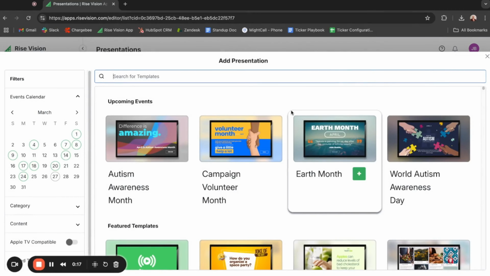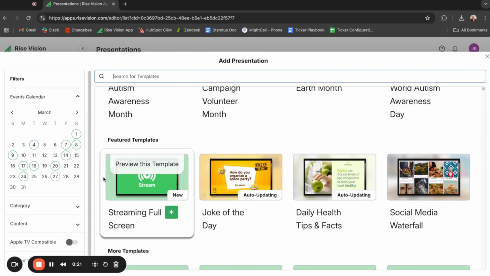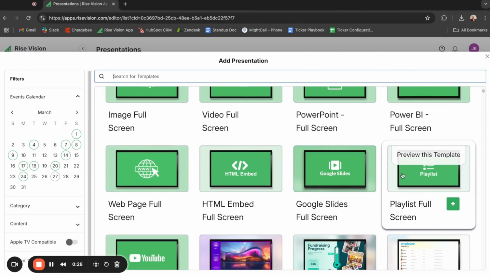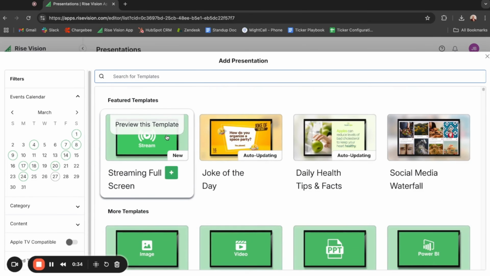A live streaming video can be added two different ways, either in its own standalone presentation template by using the Streaming Full Screen right here, or by selecting any other presentation that includes a playlist component, for example, right there. For this example, we'll be focusing on inserting the content into a standalone streaming full screen presentation, but the instructions are otherwise the same.